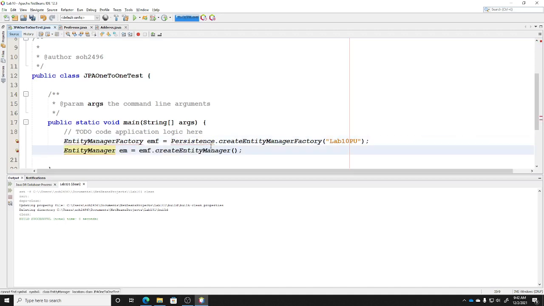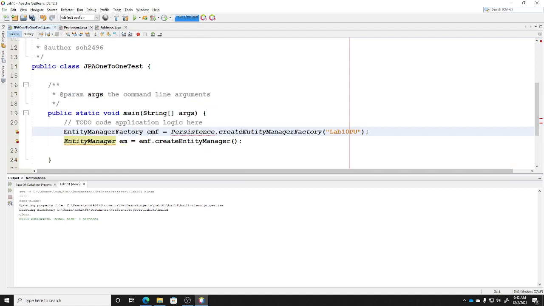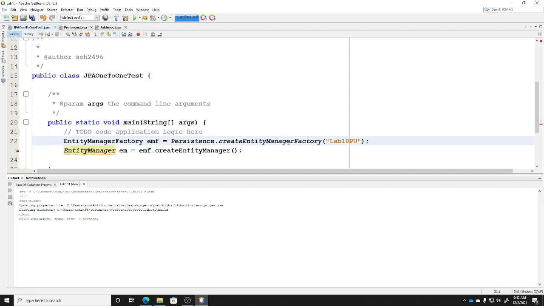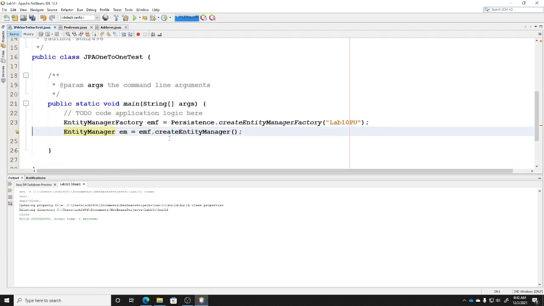For entity manager, how can you create it? With the help of entity manager factory. How can you create the entity manager factory? To create it, you must tell the name of the entity, that is the persistence unit. After that, you can create the object of entity manager through the entity manager factory.